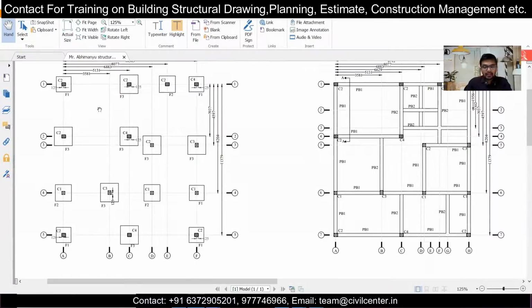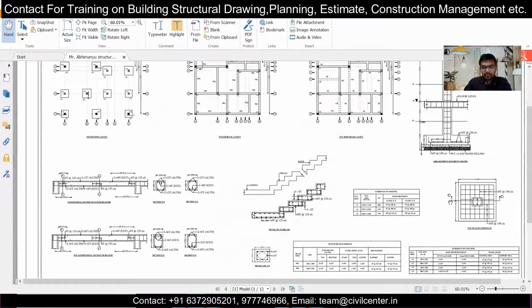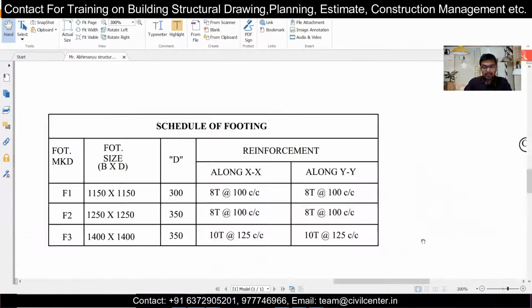And check the types of the footings. We have 3 types of footings. So there are F1, F2 and F3 we saw in the layout. F1 size is 1115 by 1150, F2 size is 1215 by 1250, and F3 size is 1400 by 1400. And the depths are 300, 350 and 350 respectively. The reinforcement in both directions is 8 mm bars at a spacing of 100 mm center to center along both directions, and for this one it is different. It uses 10 mm bars at 125 center to center.